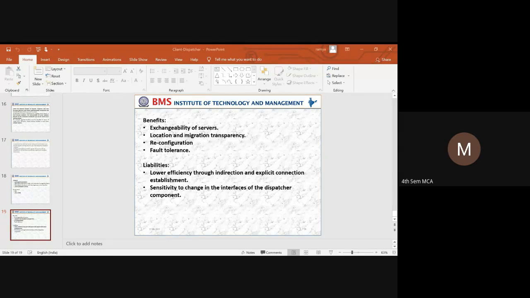So next, location and migration transparency. The clients do not know where the actual servers are located. So if there is a migration in a server, that can be dynamically identified when the servers are migrated while the client is being connected.